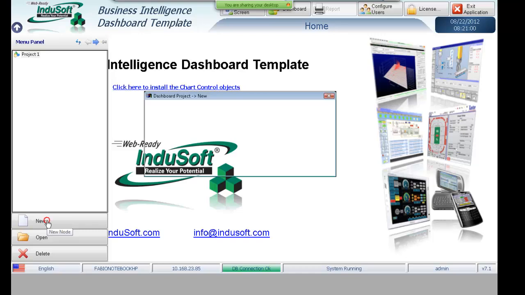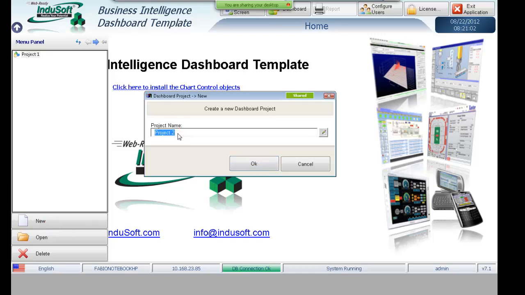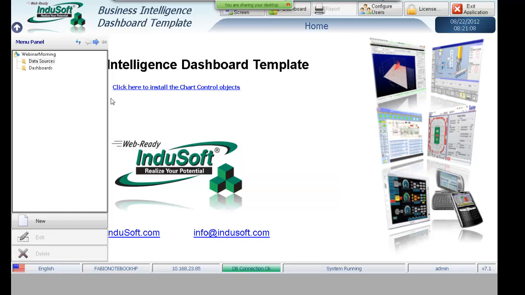I can click here in New and create a new project. So let's call this webinar morning, for example. It is a brand new project, and I have here the levels: data sources, which is the link with the databases, and dashboards, which are the actual graphical dashboards. Very simple. So let's create a new data source.